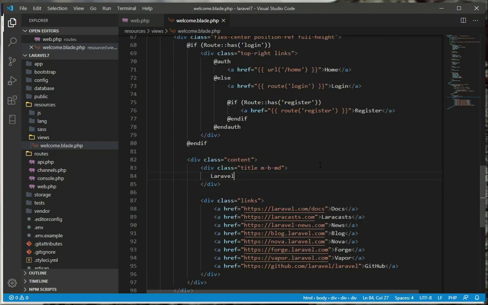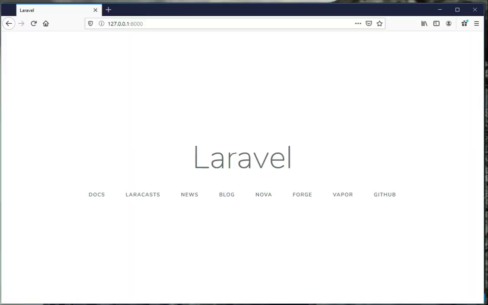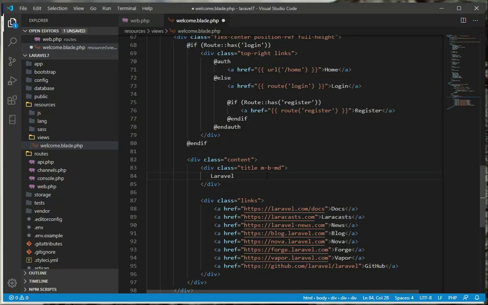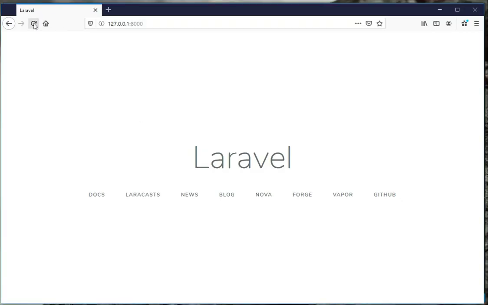So let's make some changes in it. Let's change the text from Laravel to Laravel Work. And I go back and give it a refresh. There we go, Laravel Work.